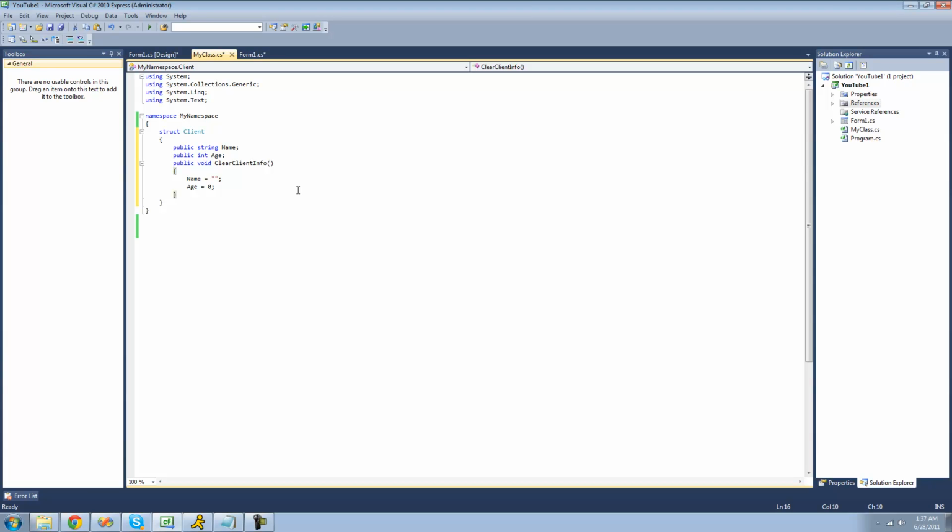You can also add a constructor for your struct. So do ctor, and here we have a constructor. But when you have a constructor, if you have any fields, and a field is just a variable, then we have to set those equal to something. So we're going to do name equals nothing, and age equals 0. Otherwise, we'll get an error.